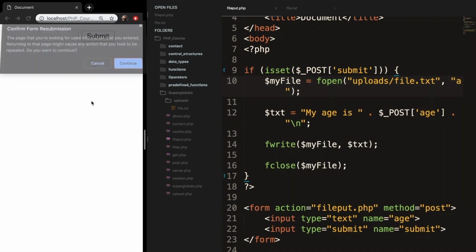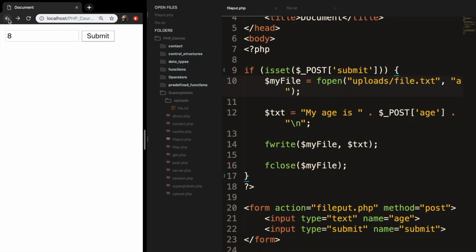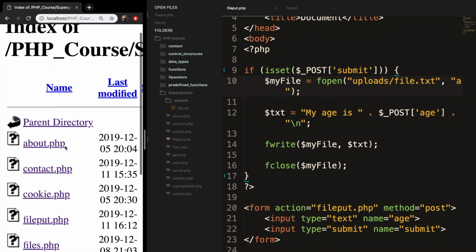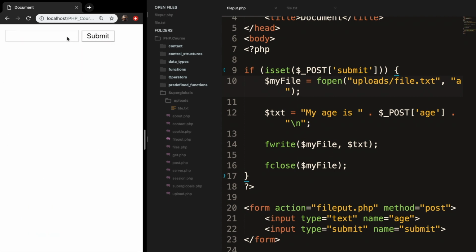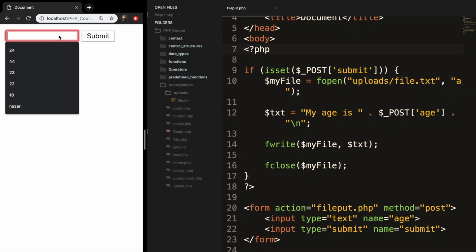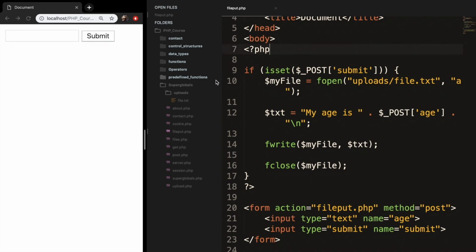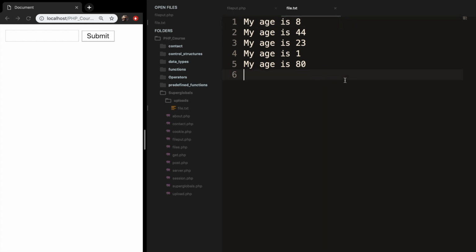save it, refresh. Well, let's go back to our superglobals folder and let's open file put again. And let's submit again a couple ages, 44, and let's close off file.txt, 23, 1, 80. Let's open file.txt again, and you can see that my ages 8, 44, 23, 1, and 80 are all printed out on the screen.